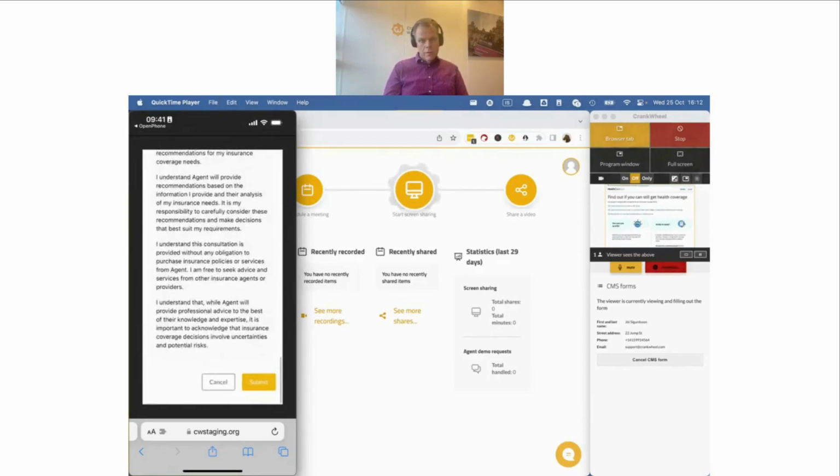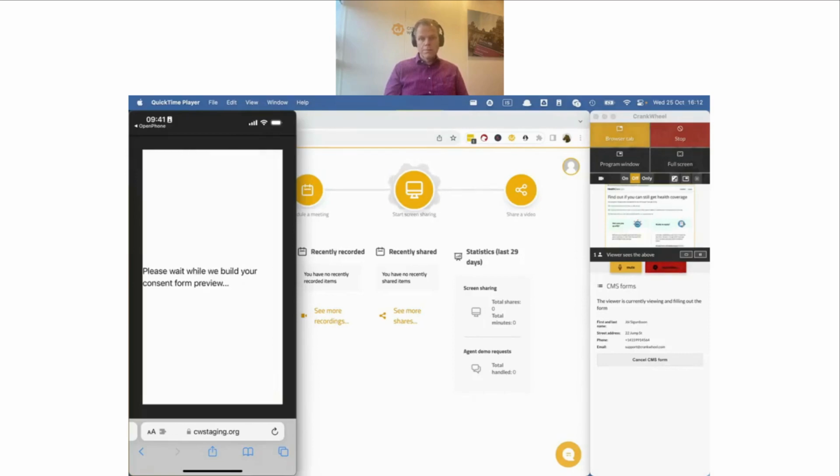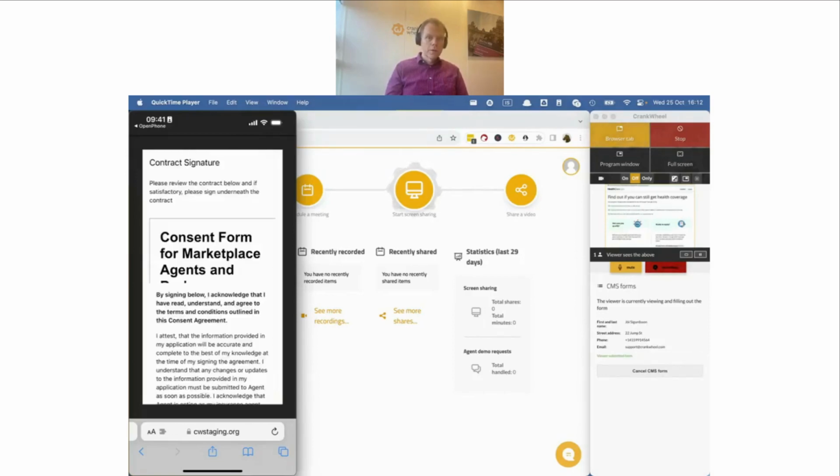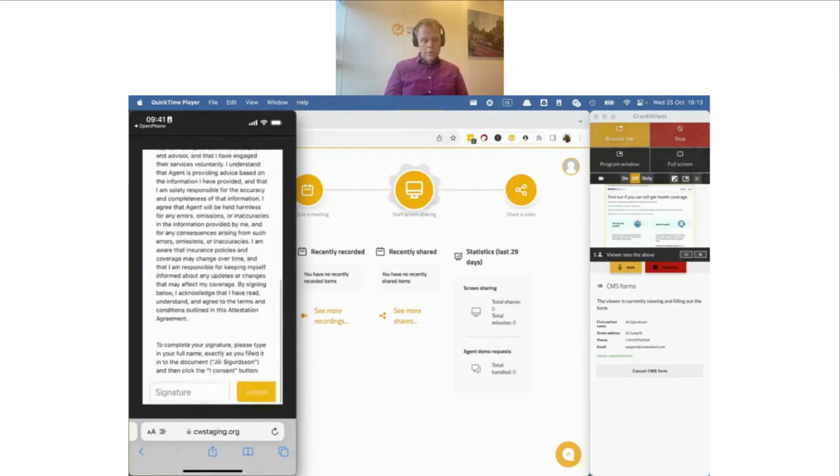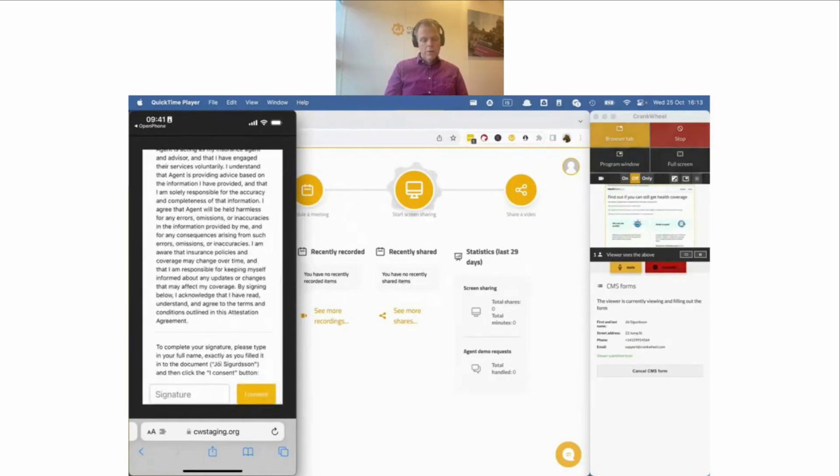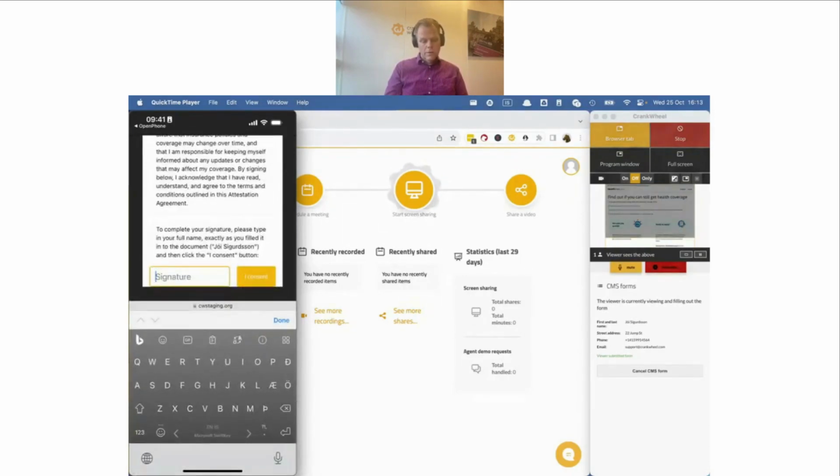Once you submit, you're not yet agreeing to anything. You're submitting your information. The system will build a detailed preview to make sure you know exactly, or your client, I should say, knows exactly what they're signing. Once they are ready to sign, they can scroll down here. And to sign, they type their name in exactly the way they typed it into the contract.